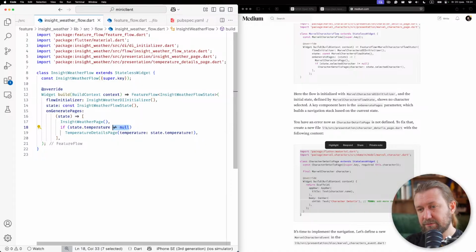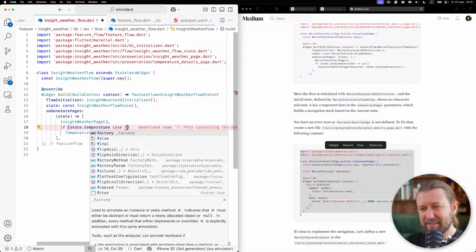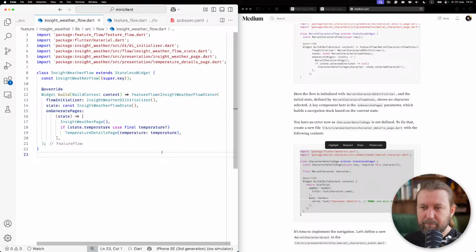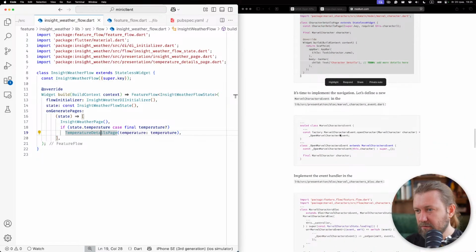So I think if I keep forgetting the syntax, but I think it's like that. So we're using pattern matching to match temperature model. And if state temperature is not null, so if temperature will be not null, then we are using this temperature variable and will pass it to temperature details page. That should work. Alrighty, what do we have here?